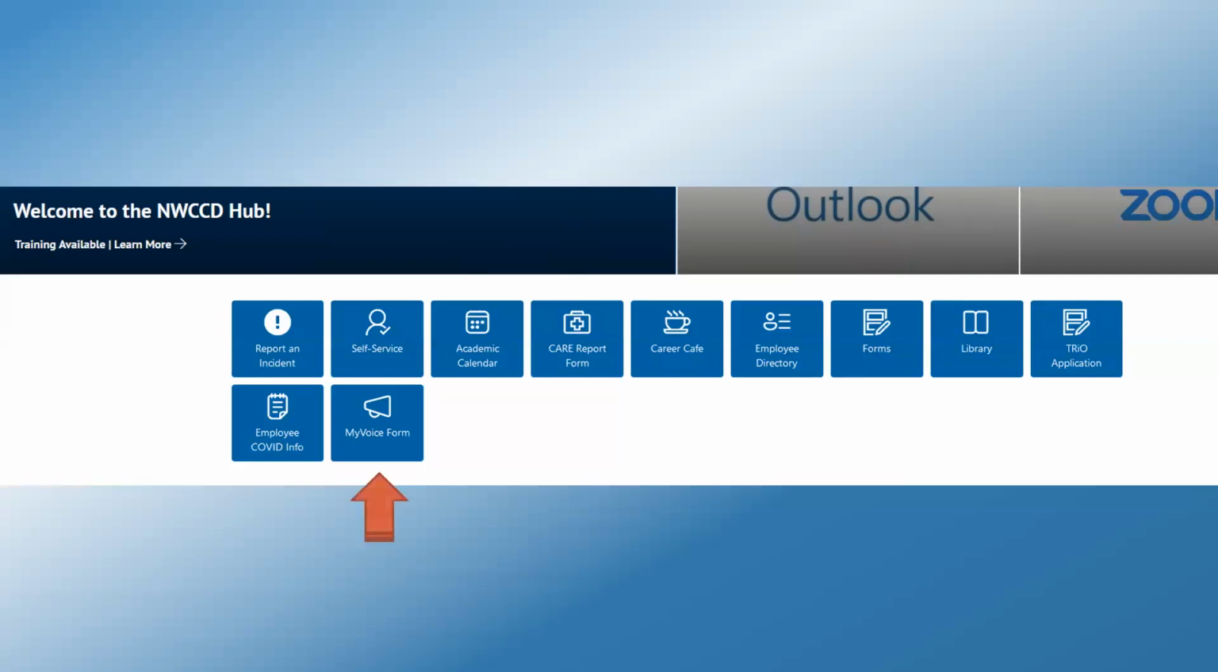And then finally on here is our My Voice form. Students can go on to here, complete their online feedback form for us, and that way tell us how we're doing here at Gillette College. We always appreciate feedback from students, so that way if there's something we can improve on or if someone's doing something really well, we can make sure we're checking on those things and keep them as best as possible.